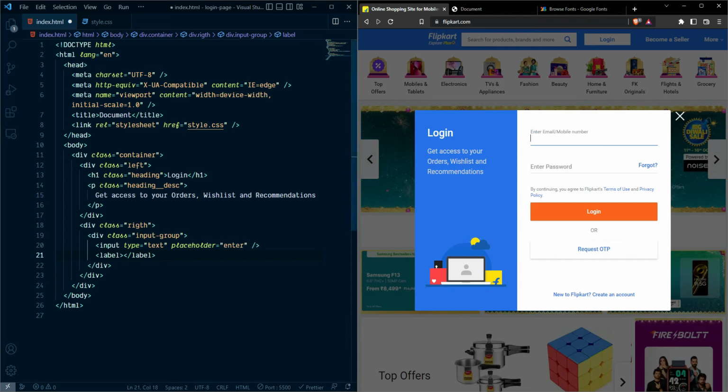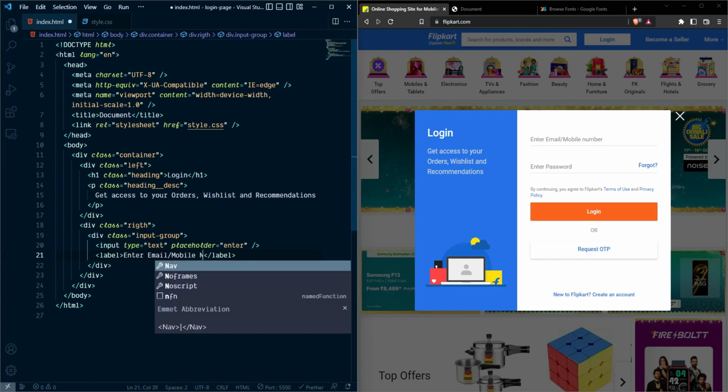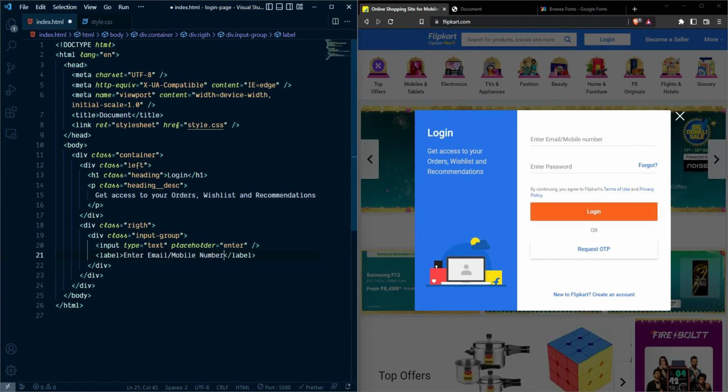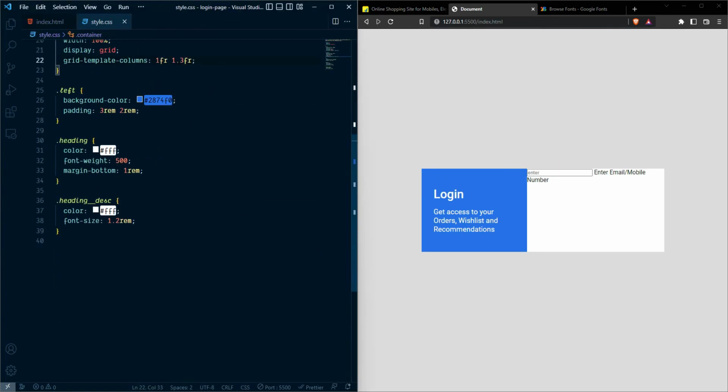and mobile number, enter email slash mobile number. Now we can see, yeah, this is our input group.